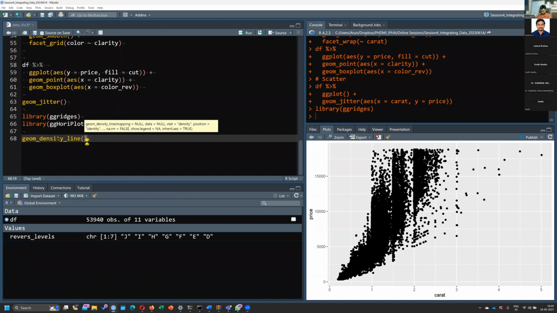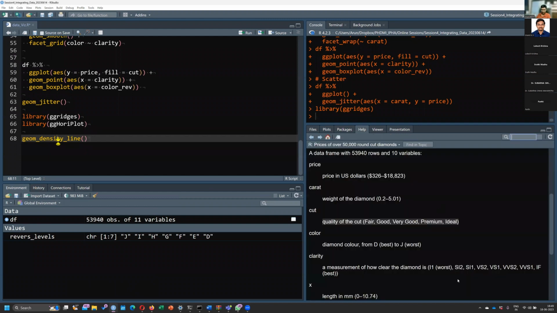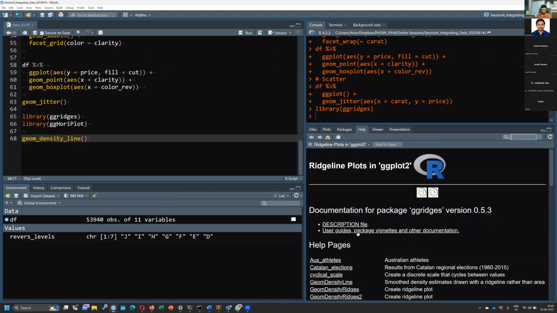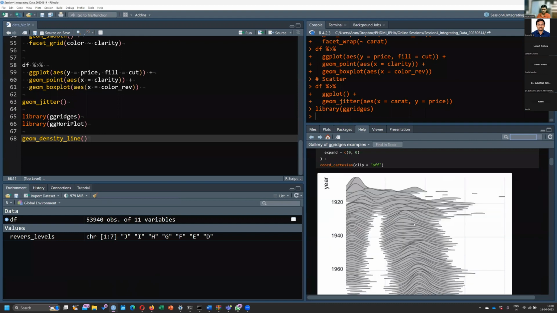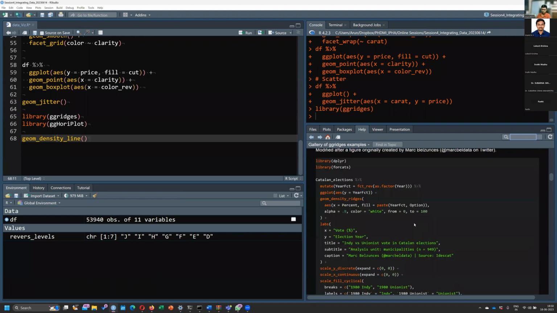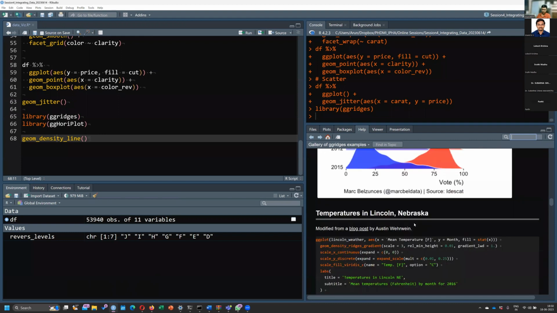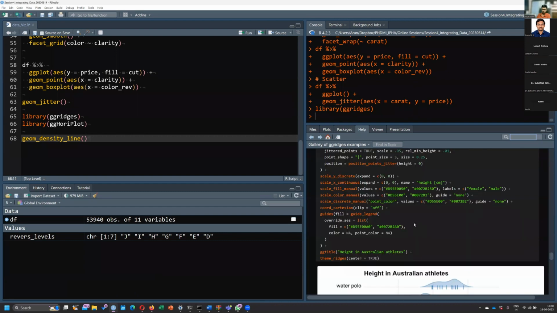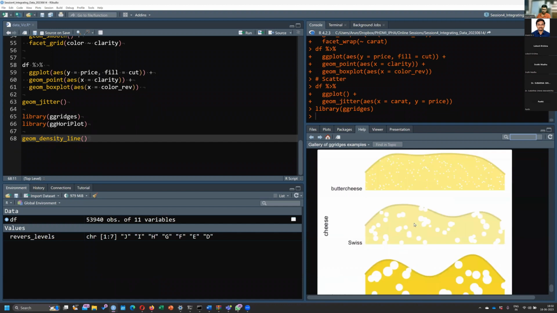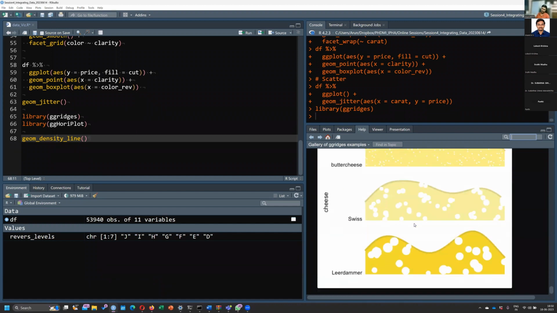For example, if I just look at the help and go to the index and look at the vignettes, see, all these are plots. You get my point? Yes, sir. Yeah, you'll get used to it. Don't worry. Okay. Anything else?